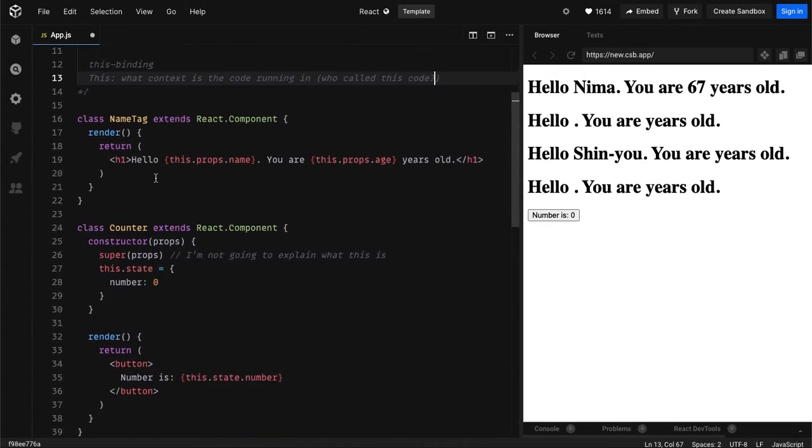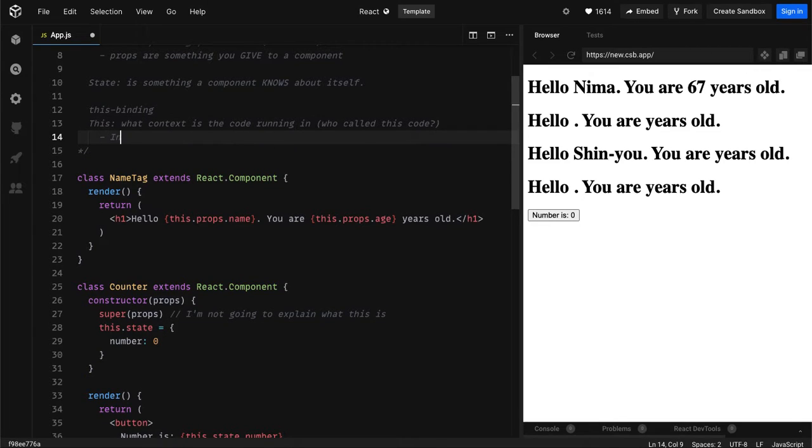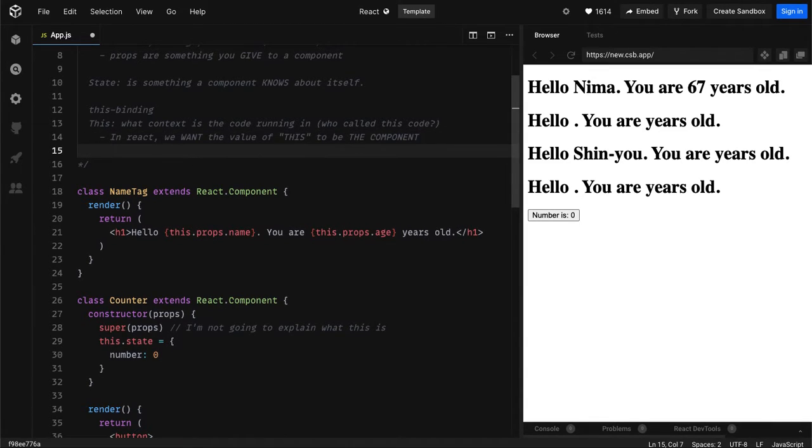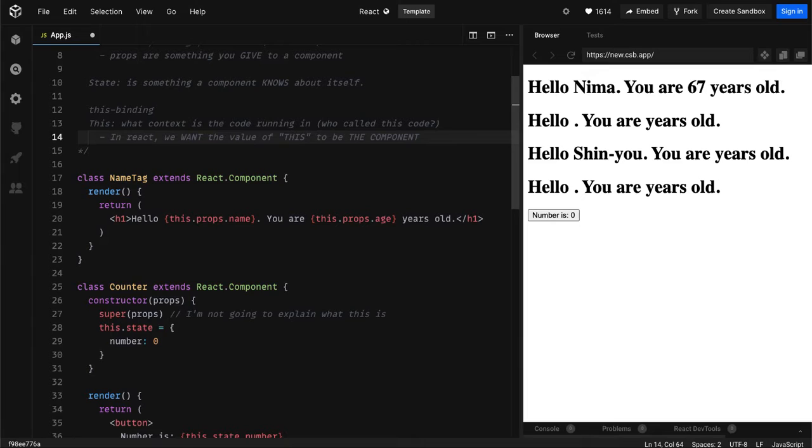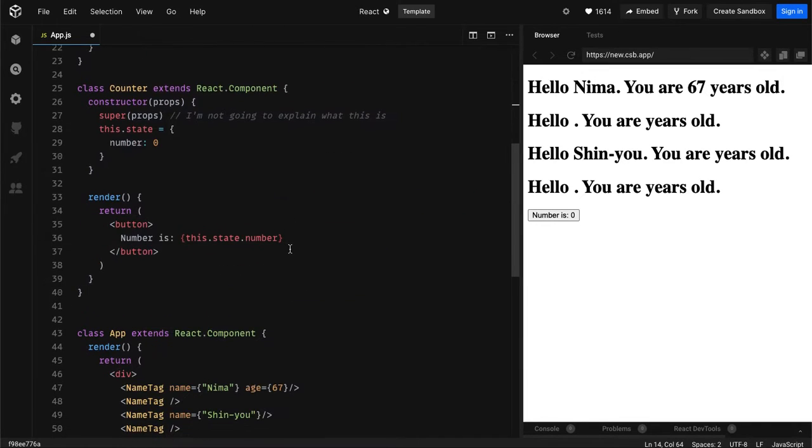And so in React, we want the value of this to be the component. Like, I want to be able to always go, oh, this dot, and that should be a reference to the name tag or the counter. I know that feels maybe a little weird. It's something you're gonna get used to over time. But in this example here, like this dot state, it means my state, right?